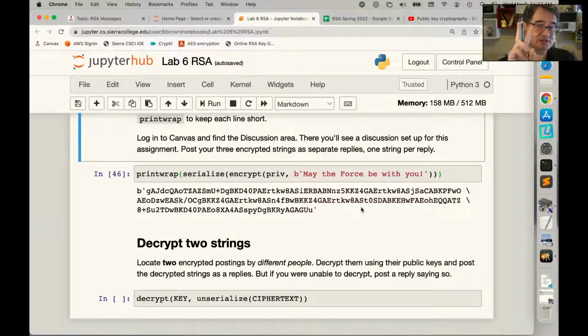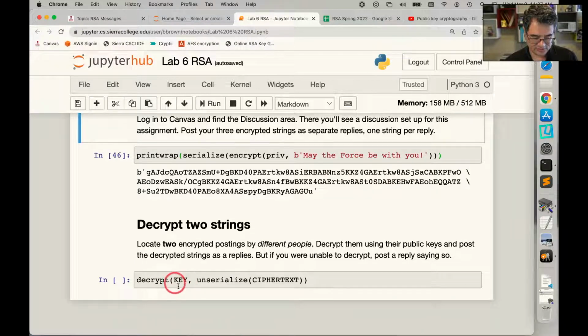And then I want you to find 2 messages posted by your classmates and decrypt them. So you'll go to the spreadsheet, find their public key, find one of their encrypted messages, and run it through this decrypt function. Paste in their public key, paste in their ciphertext, which you can just copy and paste right off of their posting, and then decrypt it. Take that decrypted string, go back to the discussion area, click on reply to their encrypted string, and then paste in the decrypted string. So you're going to do that for 2 postings by 2 different classmates.